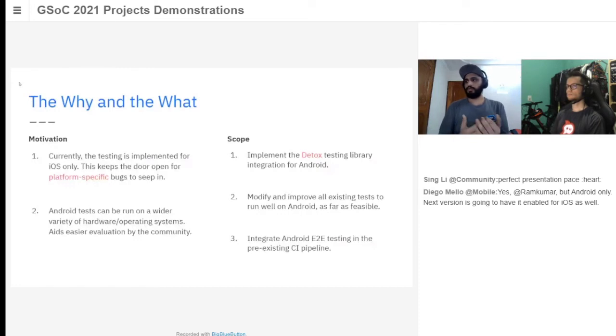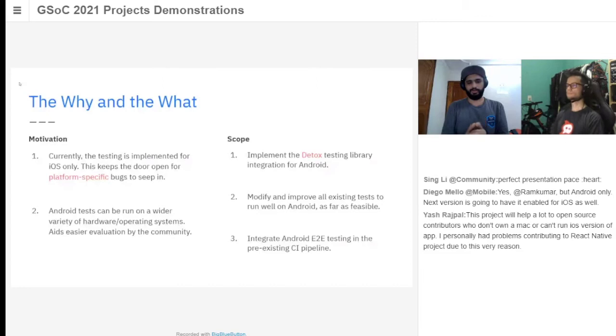Secondly, we need to modify and improve the existing tests to, first of all, run well on Android, because there are some platform inconsistencies with how React Native works on Android and iOS. And then also to increase the speed, make them more efficient, and make sure the flakiness of these tests is reduced, because end-to-end tests, as a lot of you might know, are flaky by default. So we need to make sure that they are reliable, and we need to make the testing that we build in this project feasible to actually run in our CI pipeline, so that we always run these tests whenever a new pull request is added.